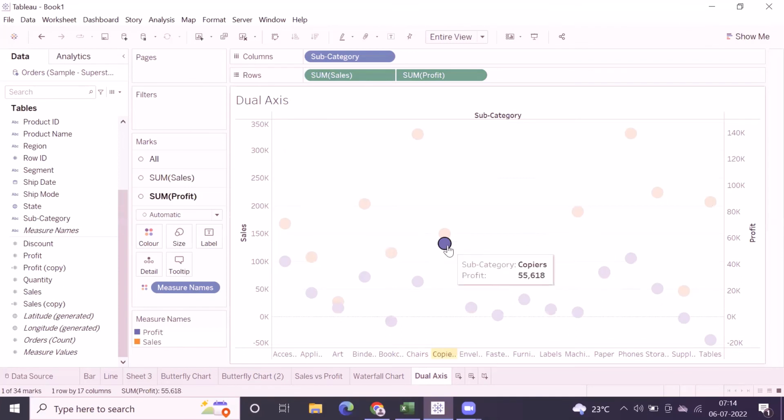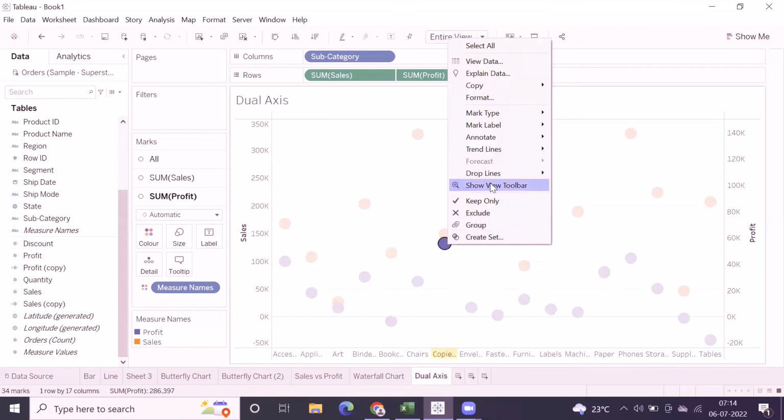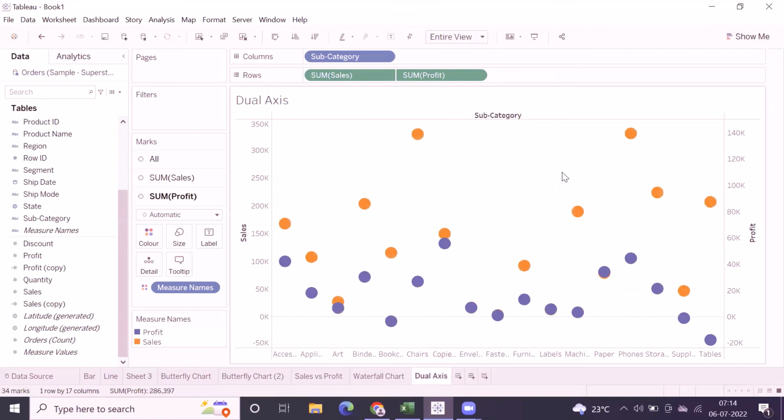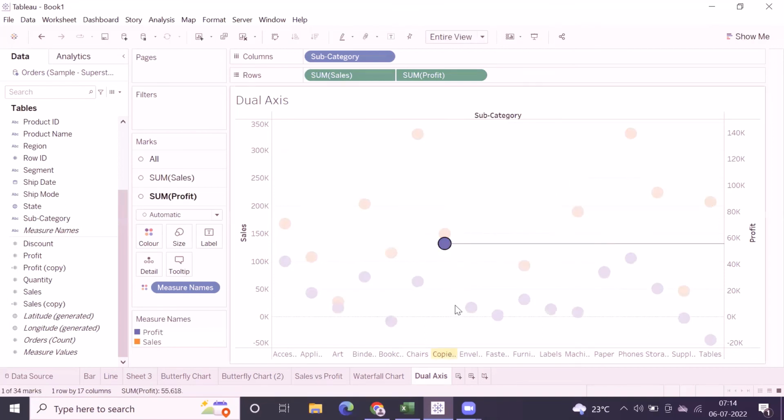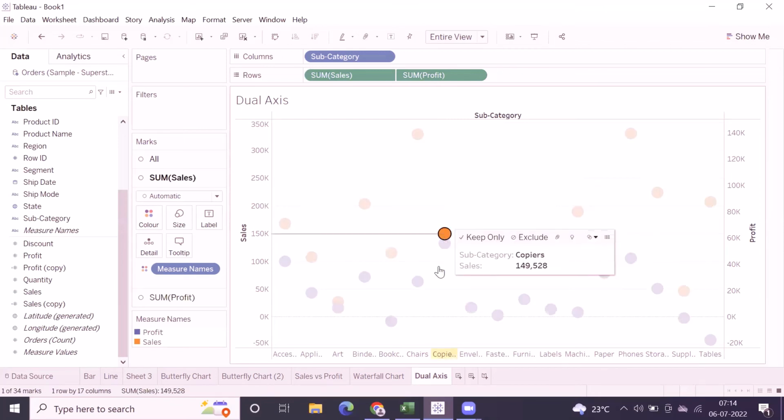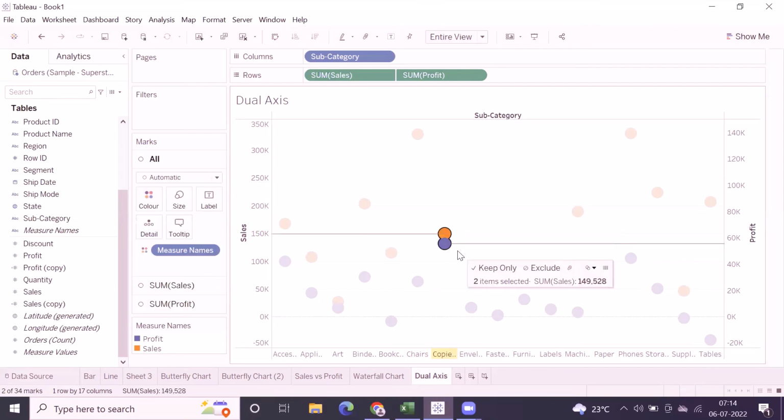So it's not working here. Okay, click on the blue one and then you see. It is referring to the right side axis. You understand, right? Now when you click on this, it is referring to the left side axis. And this is referring to sales. So when you select both, it is synchronizing.